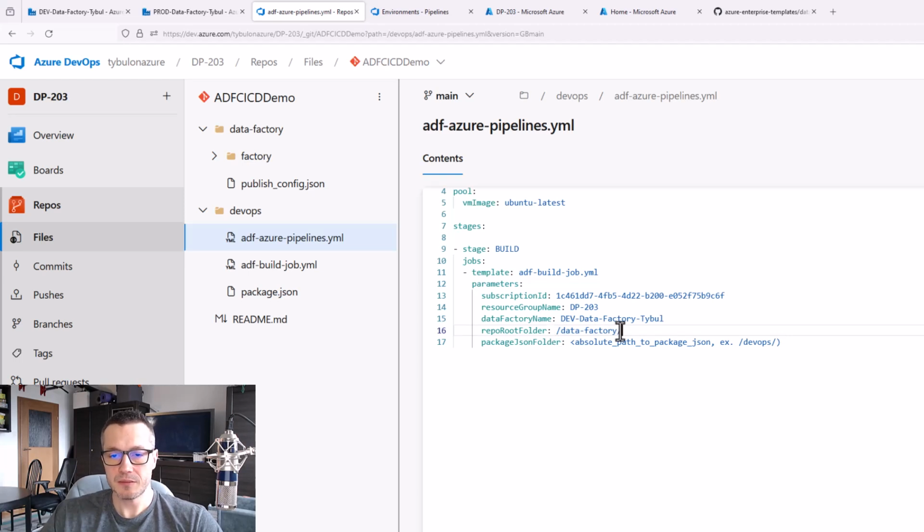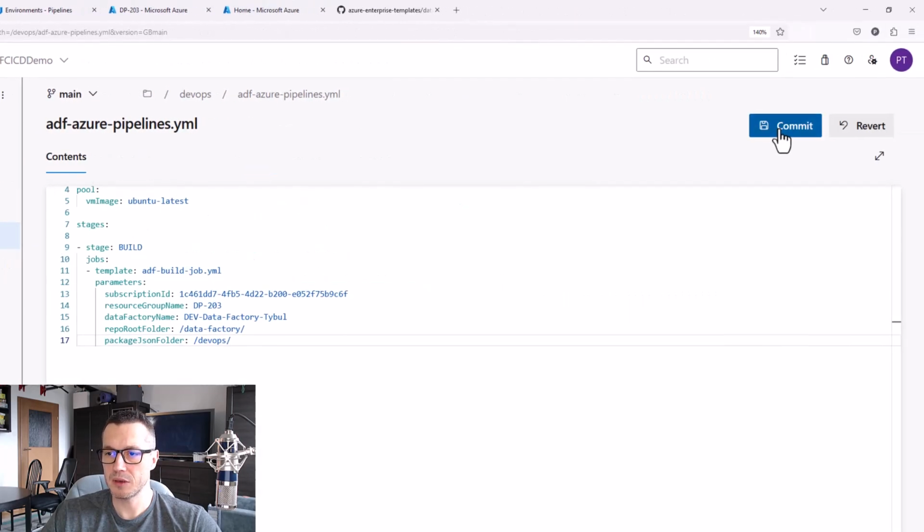And then finally, we've got to indicate where this package.json file is available, because it is necessary for this build job to get those details about the utility that is used to generate the artifact. And in my case, because I followed the guide, it is simply this DevOps directory, like so. So let me commit it.